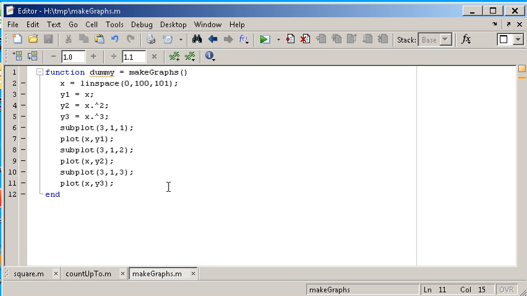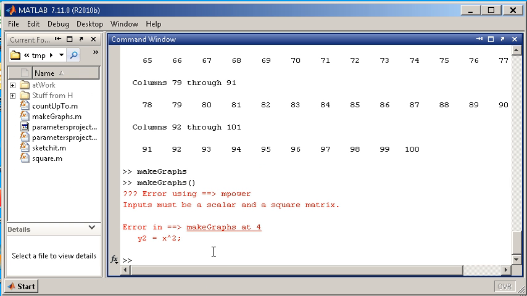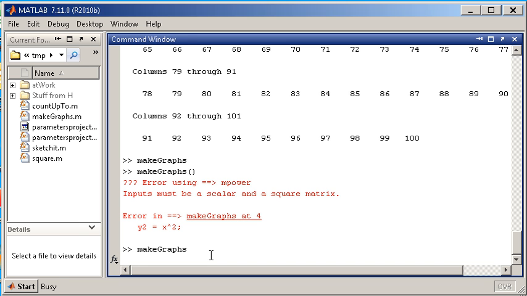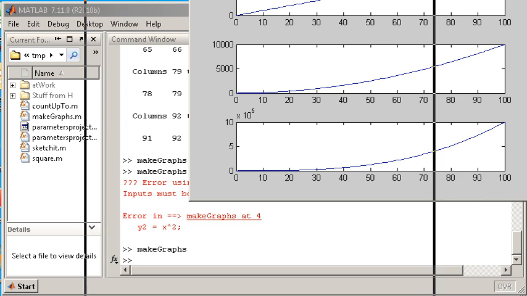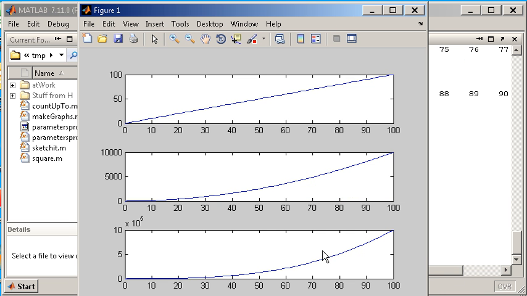So I'm going to do Control S there to save it. Go back to this window. I'll just hit the up arrow. The parentheses are optional. That makes no difference. And give it a little bit of time. And here are the graphs.